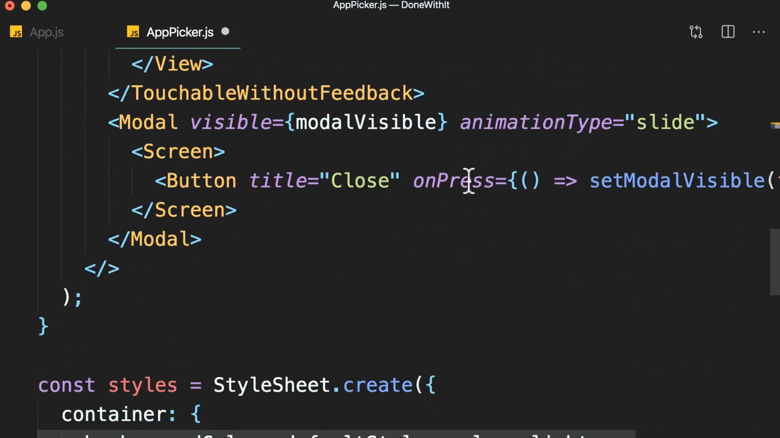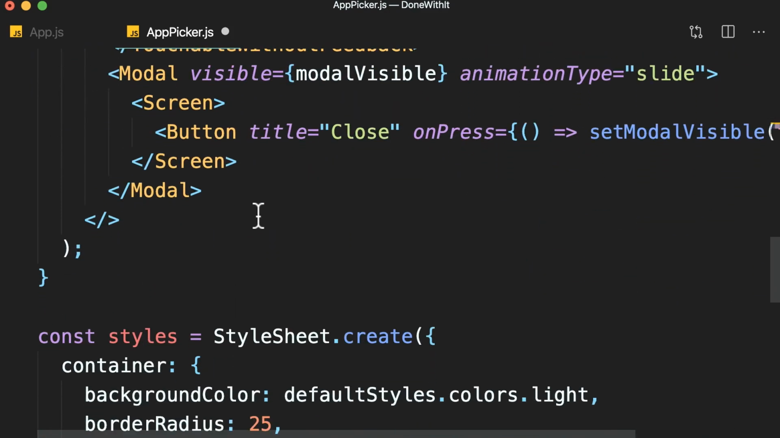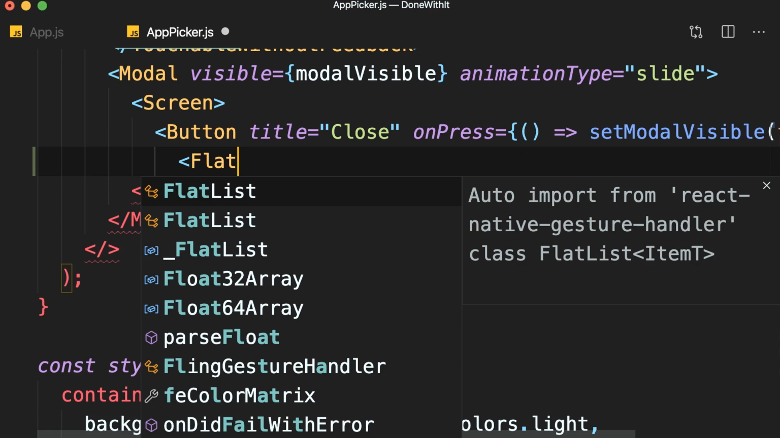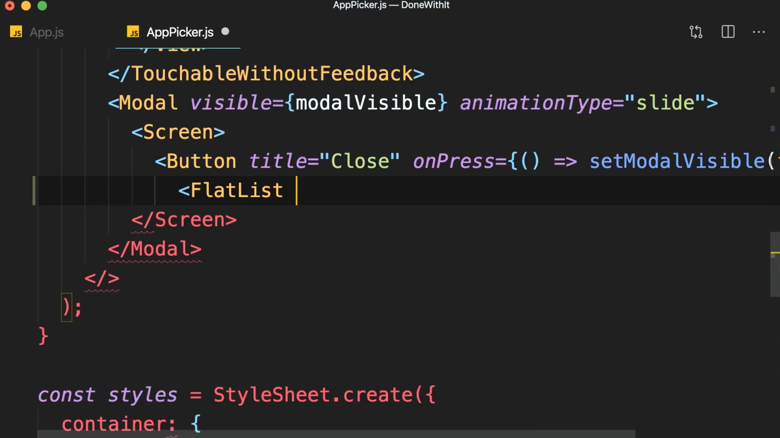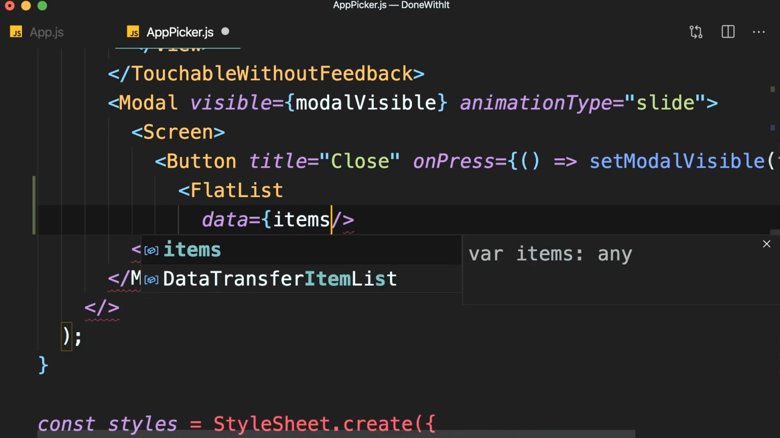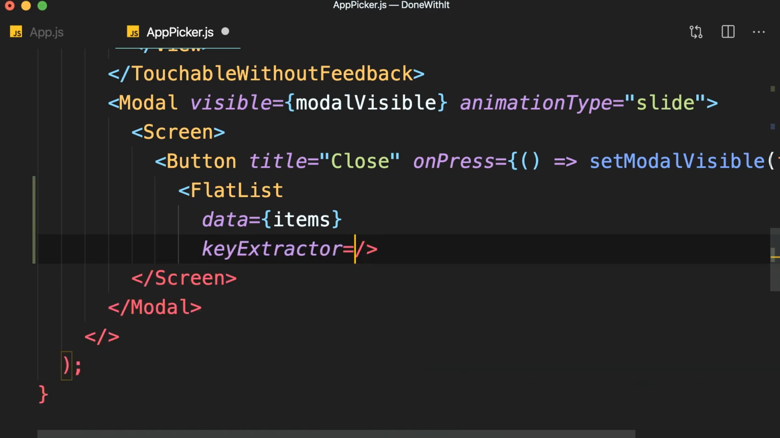Now, here's our modal. We should render the items in a flat list. So right after the button, let's add a flat list. Once again, we have two implementations, one in React Native gesture handler, the other in React Native. So let's import that. Now here we should set three props. Do you remember? The first one is data, which we set to items. The second one is key extractor. We set this to a function for uniquely identifying each object. So item goes to item.value. This returns a number, so we have to convert it to a string.